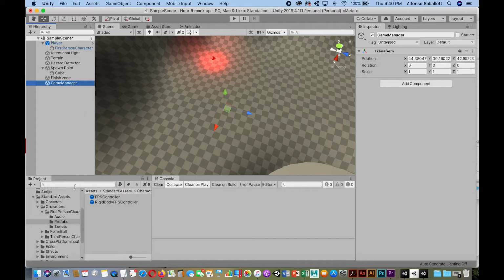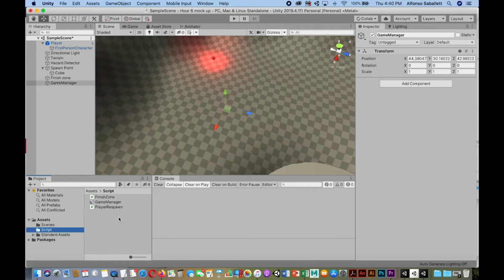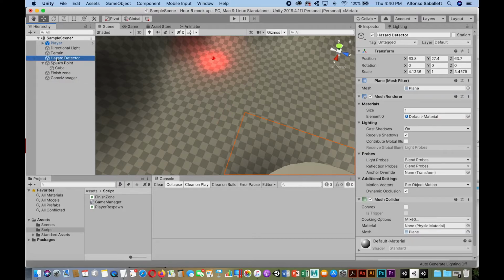So let's go ahead and start. Let's go back to our script folder, and here we have the finish zone script, the game manager script, and the player respawn script. All right, so to start with, let's start with the hazard script. So we will add the player respawn to the hazard detector.